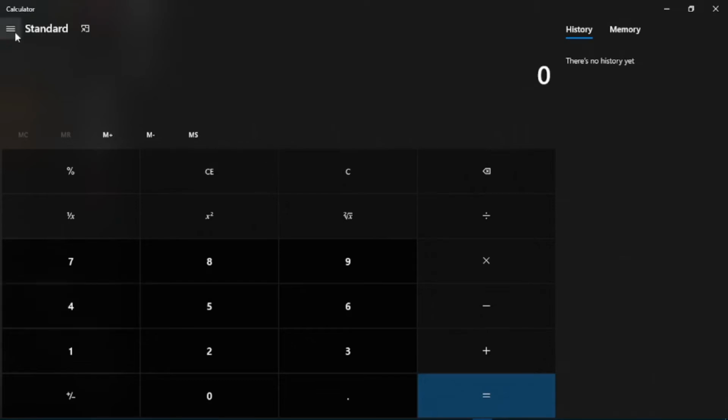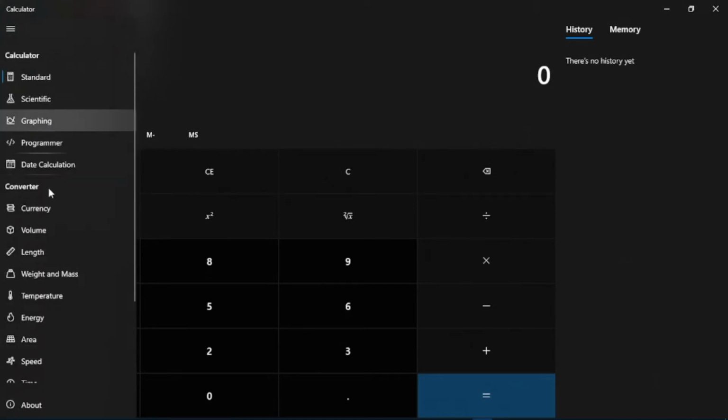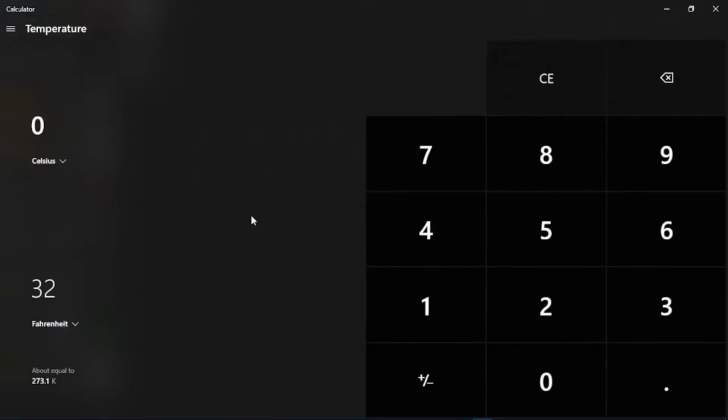But from the navigation bar over here, the small icon over here, if you click it, you can see that we have a lot of options, which I'll be going through in other subsequent videos. But today we are focusing on temperature, because we want to learn how to convert temperature between different units. So first of all, we select that, and we can see that we have the temperature calculator open for us.